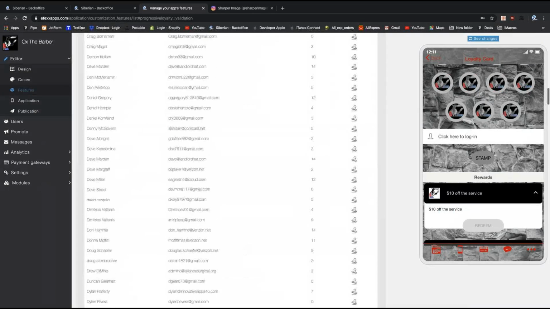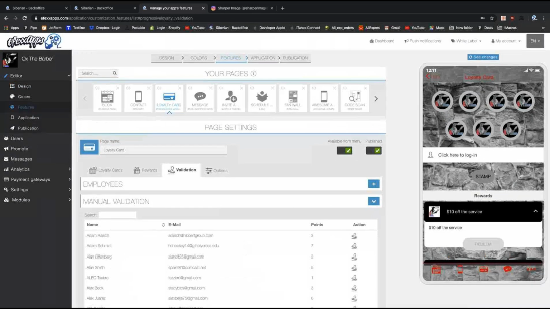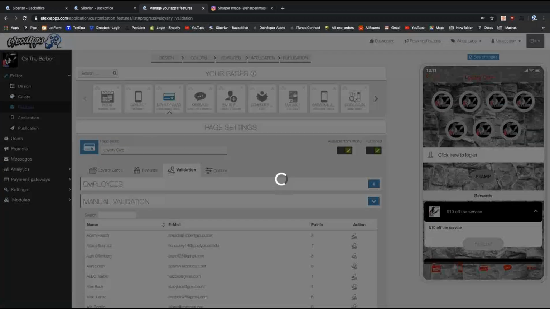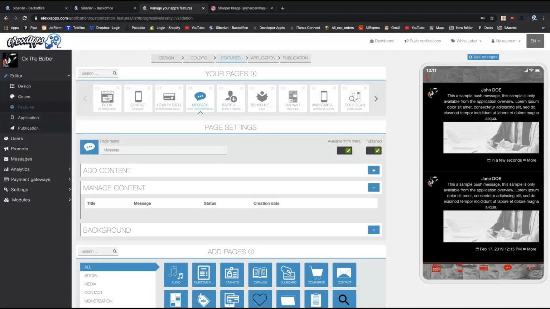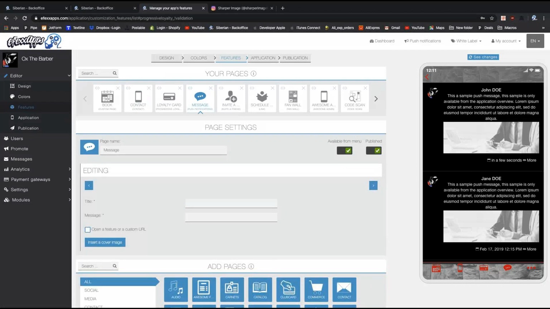And then I'm going to go to push notifications. So Ox the Barber got this little notification button here. Watch this, guys. This is extremely good. Remember, I just gave Emily a loyalty point. I'm now going to send a message and call her out by name.